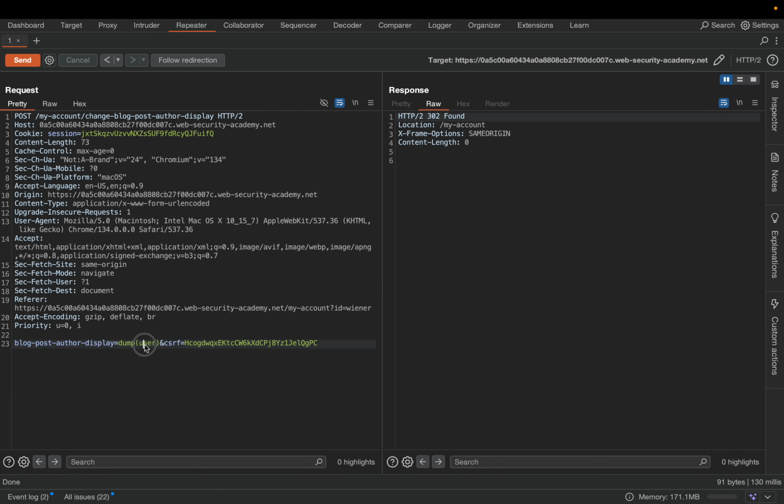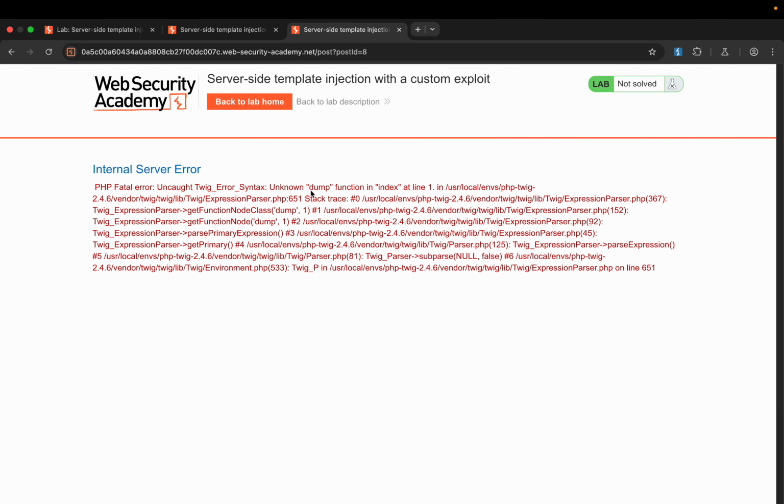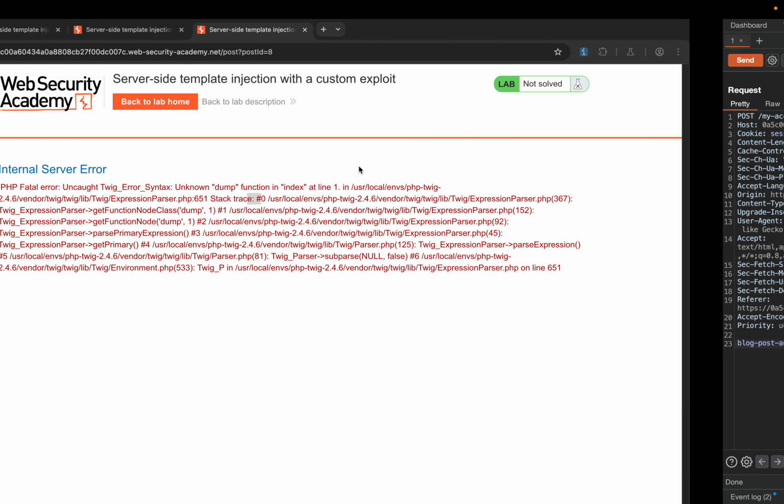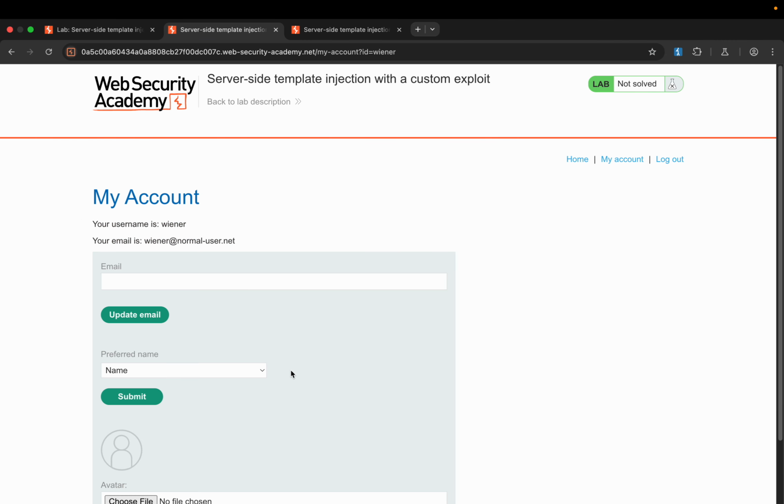Also, we can just use only dump to show all available objects that we can access. But since this function says unknown, it seems that the web application is not in debug mode. So still the error persists. So let us go to the second functionality.